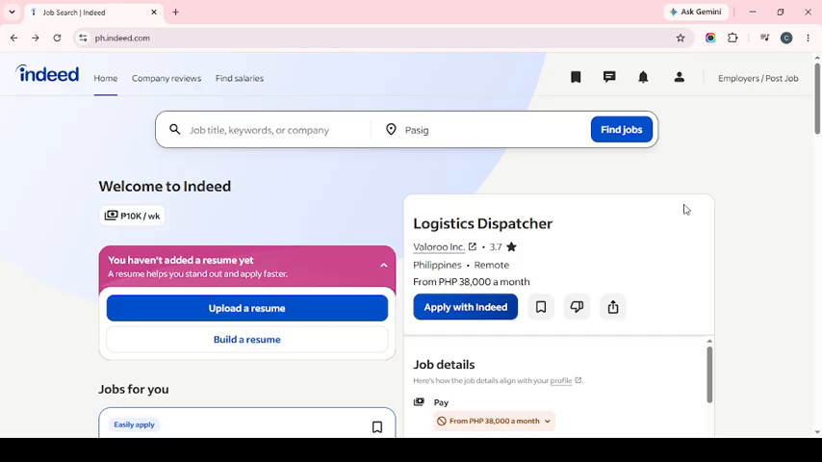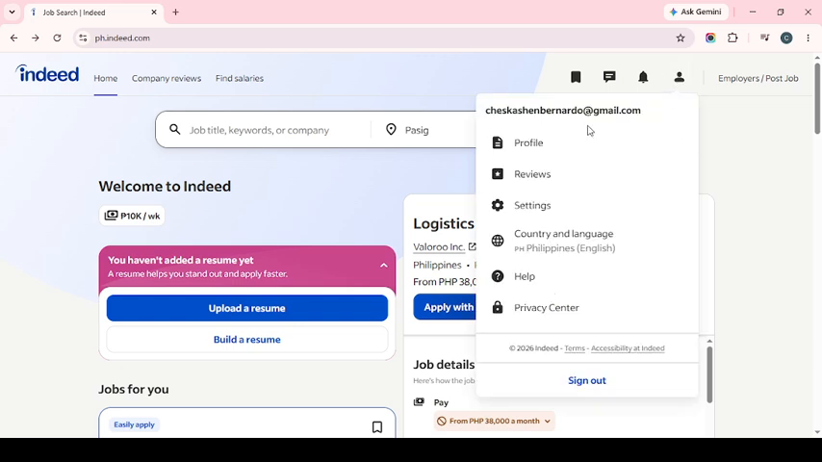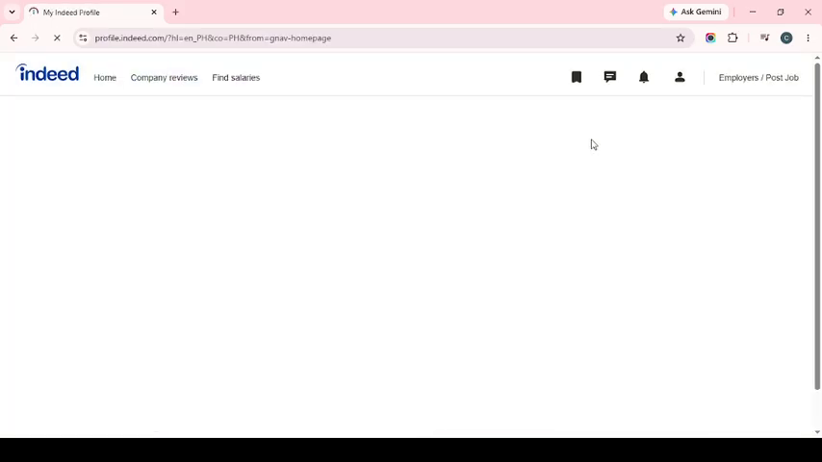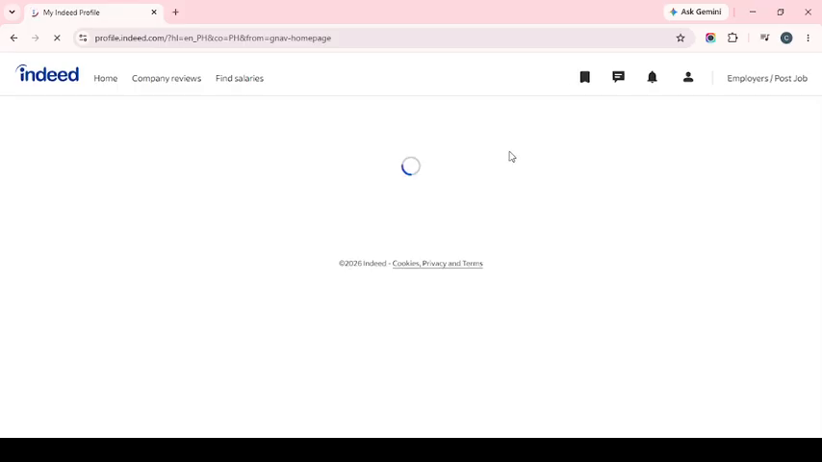After you're on Indeed and signed in, look toward the top right corner of the page. You'll see the profile icon there. This is where you can access your personal account information, job activity, and resume details. Click the profile icon, and from the menu that appears, select Profile. This will take you to the main profile page connected to your Indeed account.